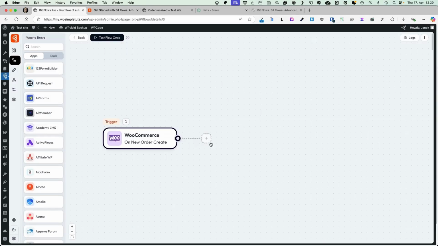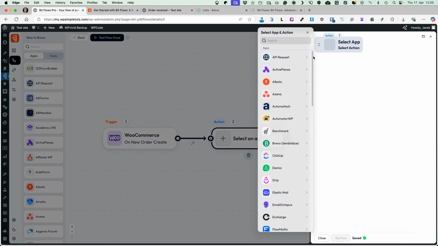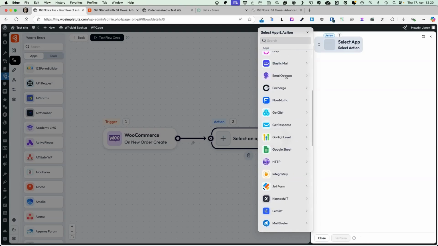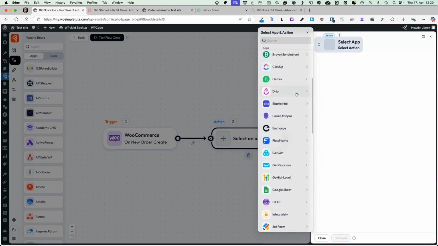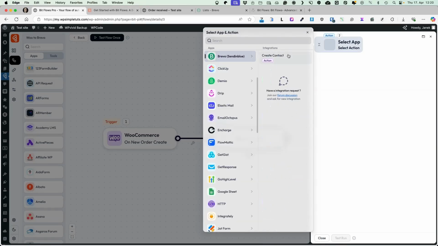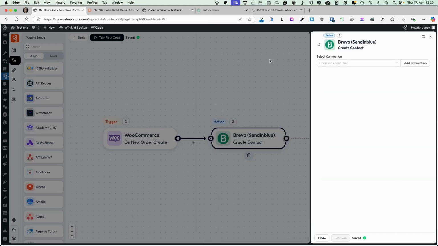And next I'm going to select an action. So if new order is created, what happens next? Now I can select between all the apps listed here. I'm going to search for Brevo, this one here, and the integration is create contact. So what happens is if someone places an order on my WooCommerce site, then I would like the customer name and email to be sent to my Brevo contact list.